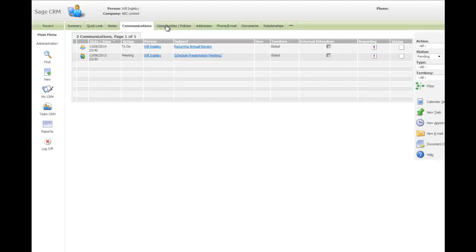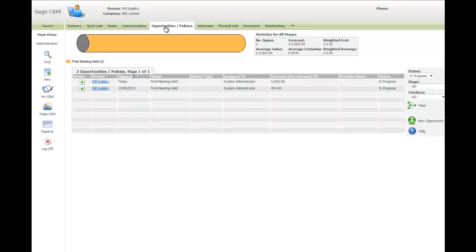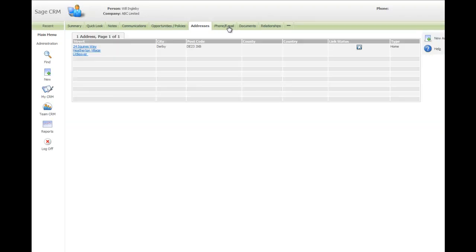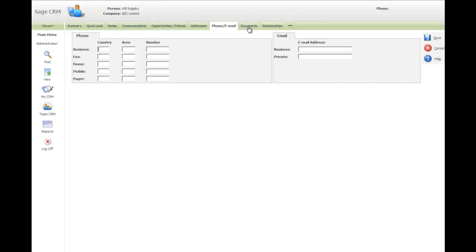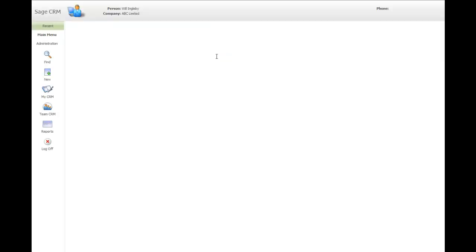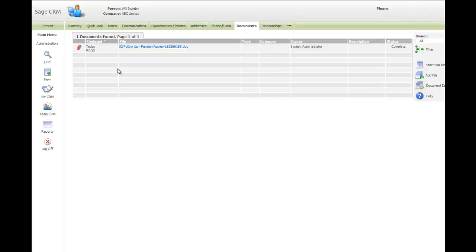Communications is of course the detail of those interactions, and opportunities, the details of the sales opportunities or completed policies with those people. And then I've got different tabs to record addresses associated with that person, phone numbers, and email addresses. Documents is where I could list any documents that I might want to attach to that person's record, and also a place where I could go to mail merge to send a particular document to them.